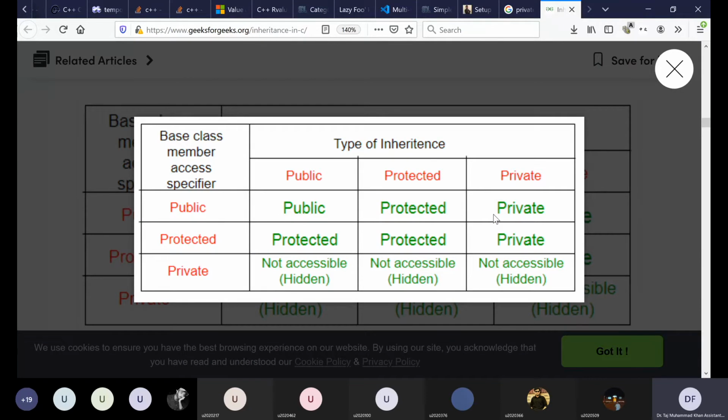And as you know, the private member variables for the base class are not accessible inside the derived class. So these public member variables will become private member variables of a derived class if you use private inheritance. Protected member variables will also become private member variables if you use private inheritance. The private member variables of the base class, which were not accessible from the beginning, are still not accessible inside the derived class. So that's the difference when you use the public, private, or protected keyword during inheritance.